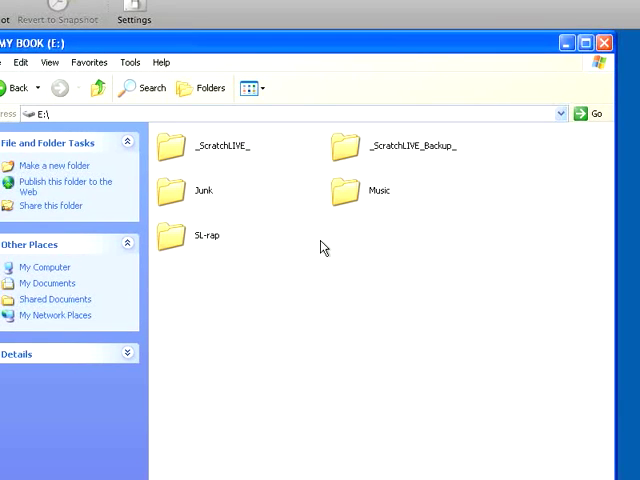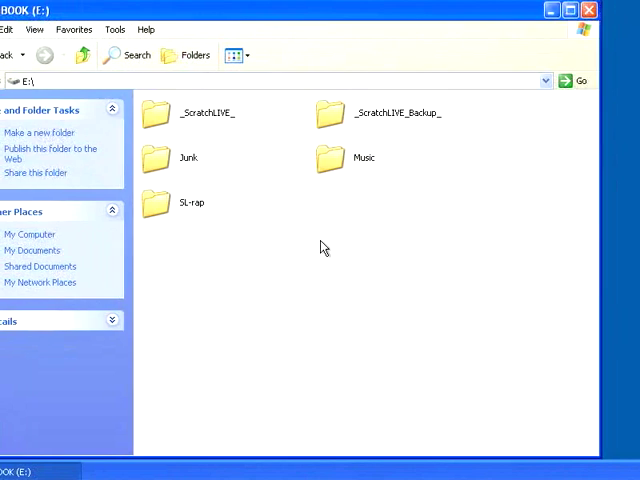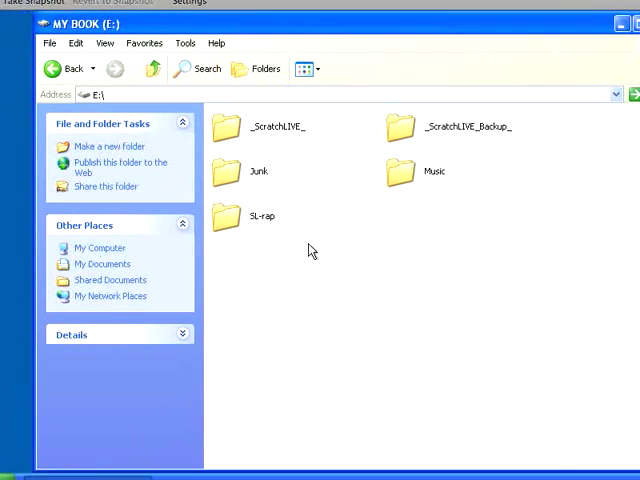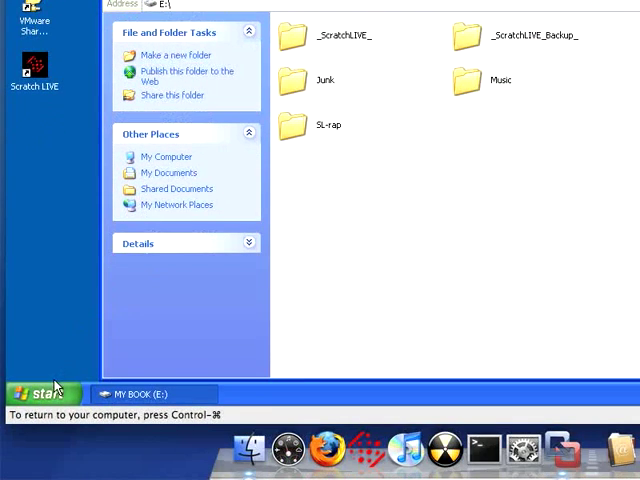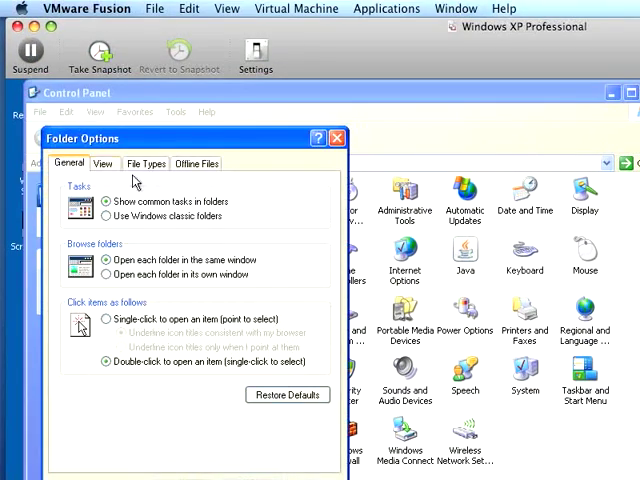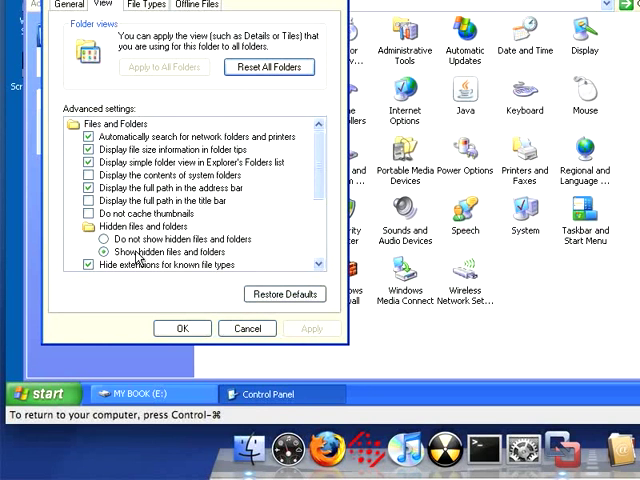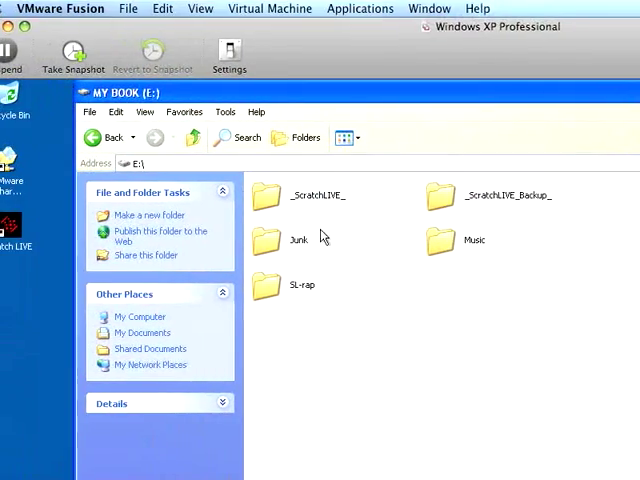Then you can go ahead and make a new database, and then when you close out of it, you'll see another new .scratchLIVE folder here also right now. As I mentioned, they're hidden folders, so you're not going to be able to see them by default. What you're going to need to do is go into Start, Control Panel, Folder Options, click on the View tab, and go down here to Hidden Files and Folders, and make sure this Show Hidden Files and Folders bubble is checked. And click Apply, and OK. And then you'll be able to see all the hidden files and folders.